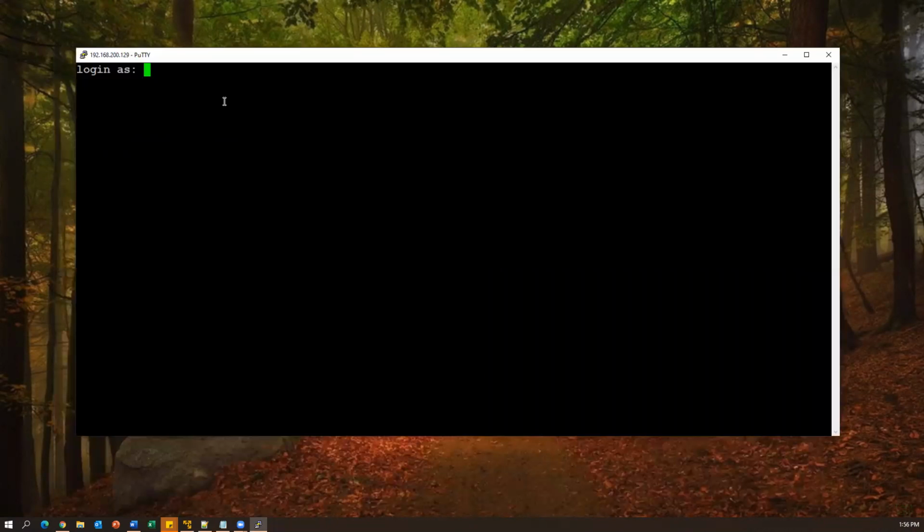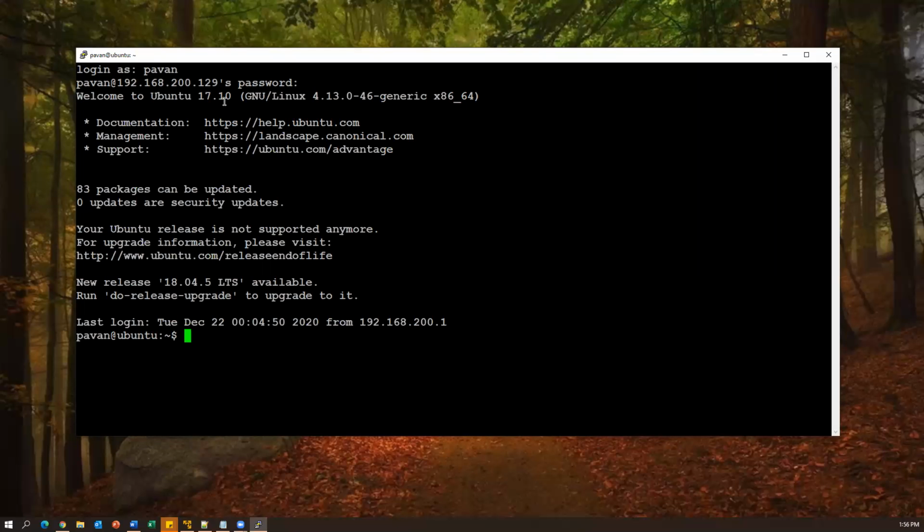Now it is asking for login and password. My login is Pavan and the password I'm providing is Ubuntu. Once you provide that, it is successfully connected. Now this is a terminal which we have opened on the Windows operating system, and here we don't have any UI. Okay, so let me show you.